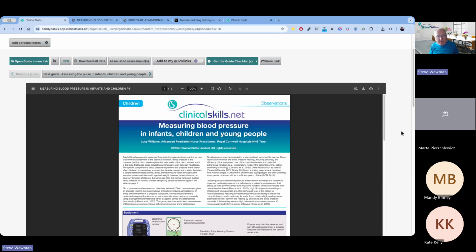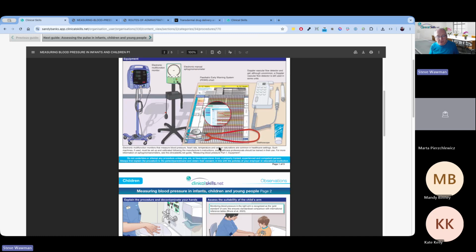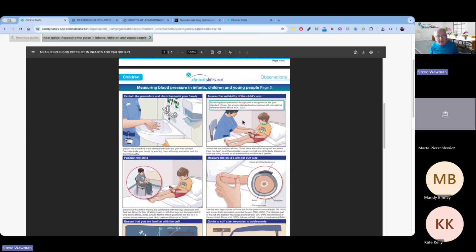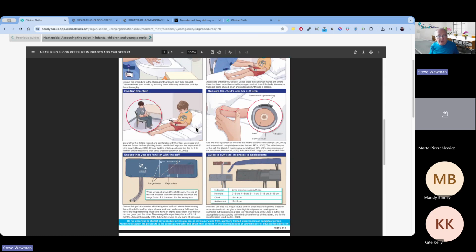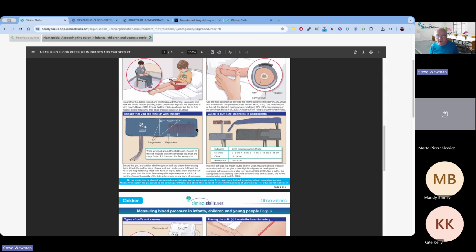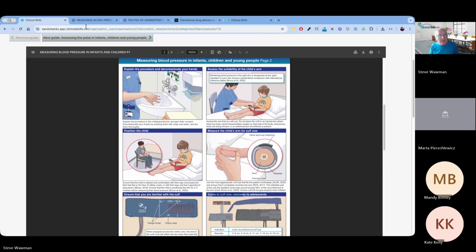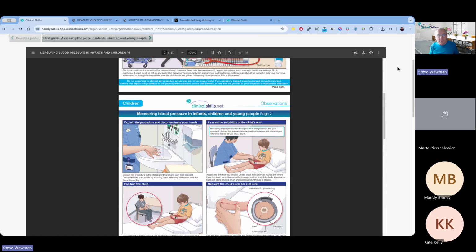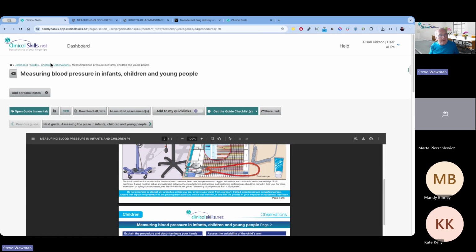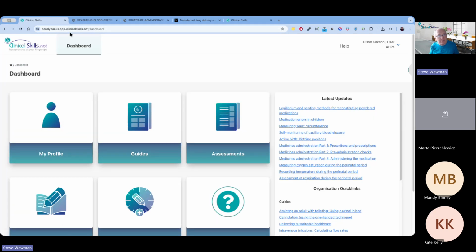Apart from that, you can see the guide is very similar to the one I've just demonstrated, the introductory material, and then lots of pretty pictures to illustrate exactly what size, things like getting the appropriate cuff size and things like that. Okay, so if I go back to the dashboard now, that's the guides we've covered. You can use the breadcrumbs at the top here to jump directly back to a particular part of the website, or you can use the dashboard button at the top there.